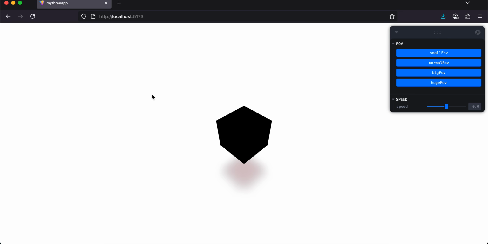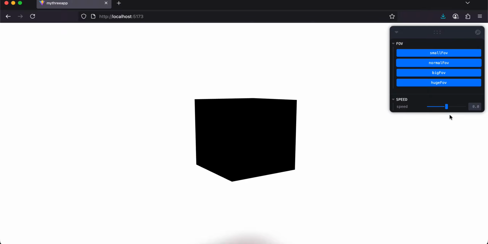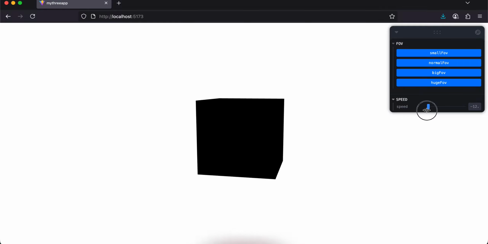So if I just quickly show it to you, if I just play this, and currently if I just change the field of view first, here you can see small, normal, big, huge. So I'll just make it back to normal, and if I just change the speed, here you can see our cube starts rotating. If I just change it too much, here you can see it would move much faster. So yeah, that's all there is to it.